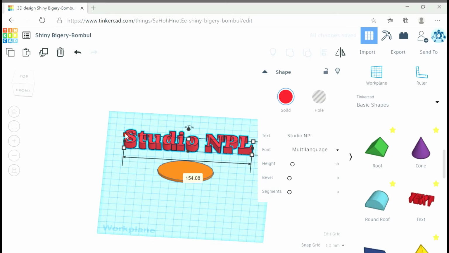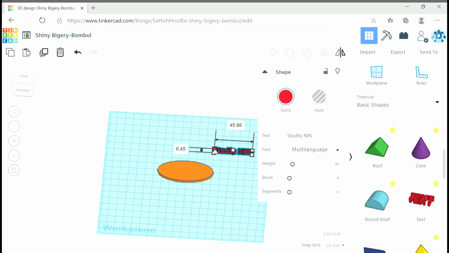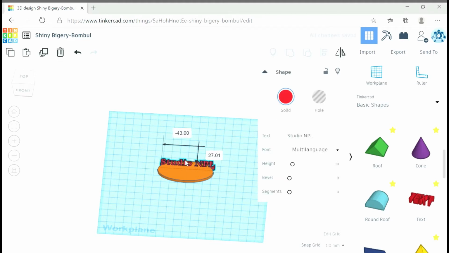It's obviously too big. So we're going to scale it down. So we're going to grab a corner and hit Shift. Scale that down. I'm going to go a little bit smaller with it. And then one thing we can do is move it over the base plate, but we want it perfectly lined up.